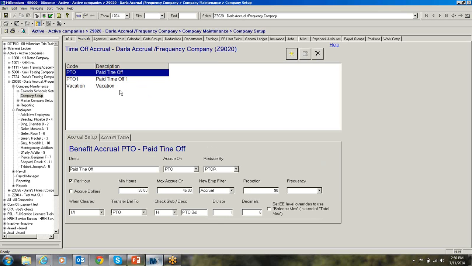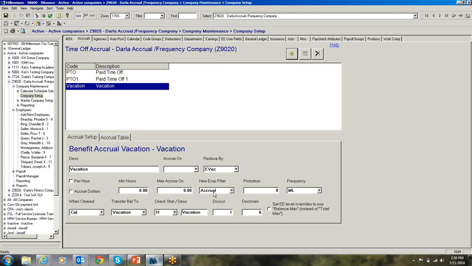Jump back over here to the accruals on the company level. So again, definitely want to make sure that anytime you are using a per hour accrual, you are going to have an accrue on. When you're using a frequency-based accrual, you are only going to have a reduce by. Now in this situation, you're telling the system, what am I reducing it by? So every time what earning is used, is it going to reduce the employee's accrual? That's exactly what the reduce by accomplishes.